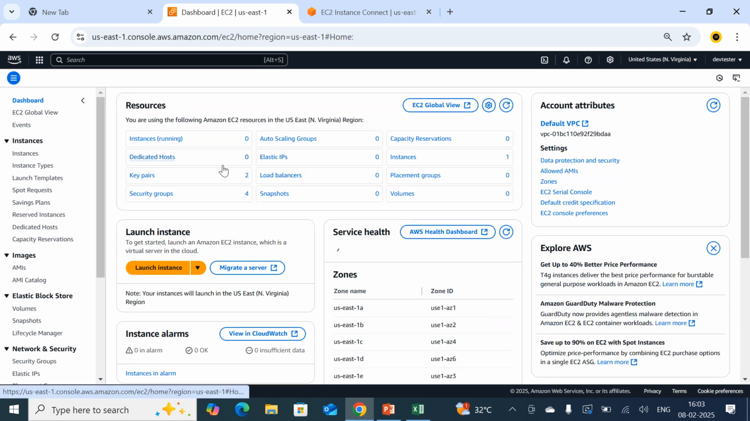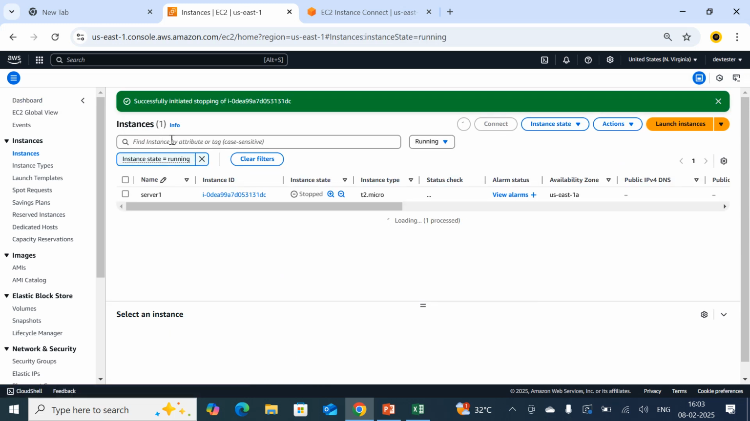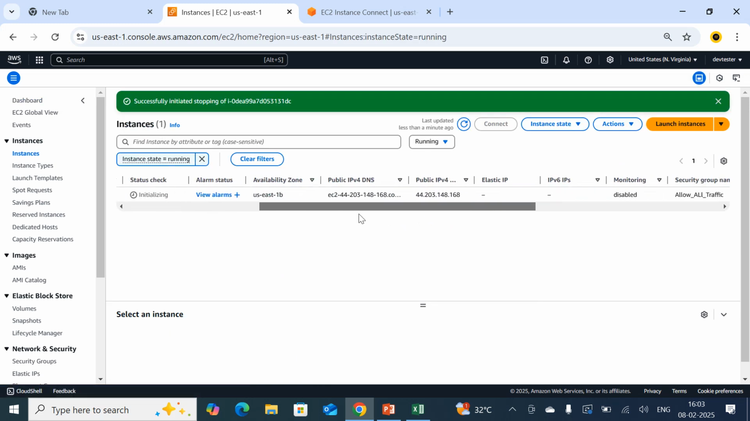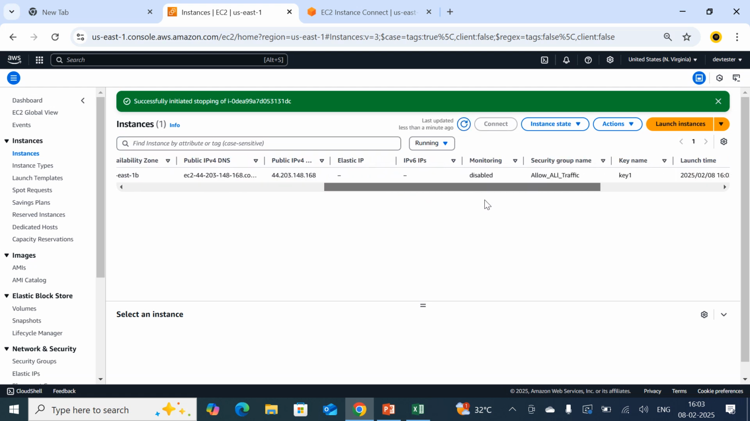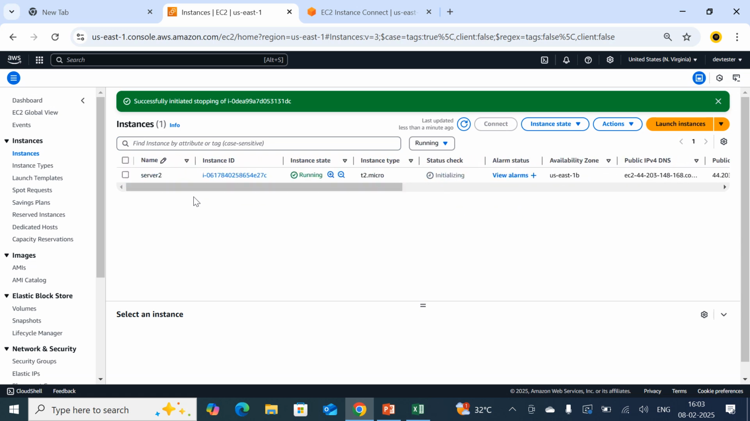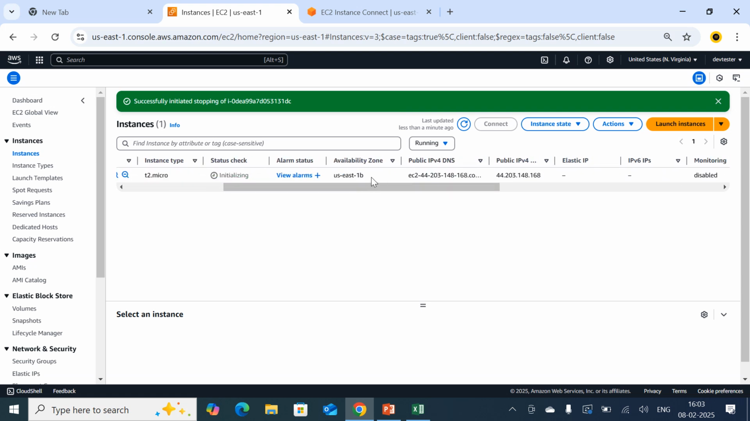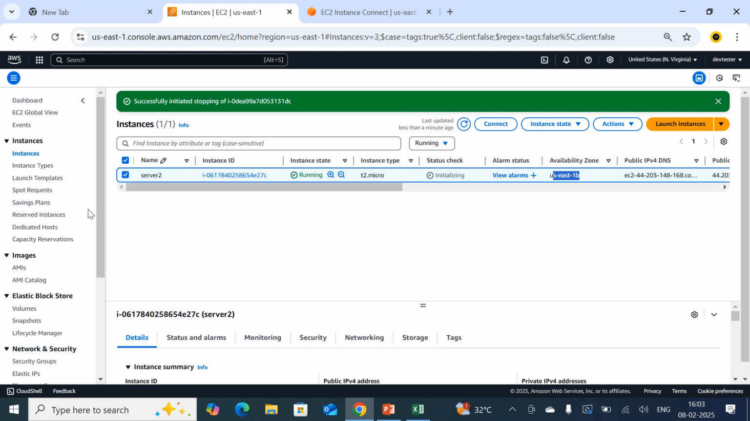Okay, just go to dashboard, and here you need to see the two EC2 servers. So right now, just click here. The EC2 server, server 2, has been created. In which availability zone is it? 1B availability zone. So I am going to stop this EC2 server which I had created just now. So just stop it.